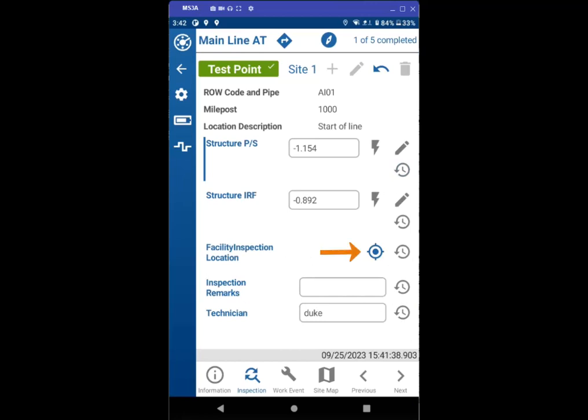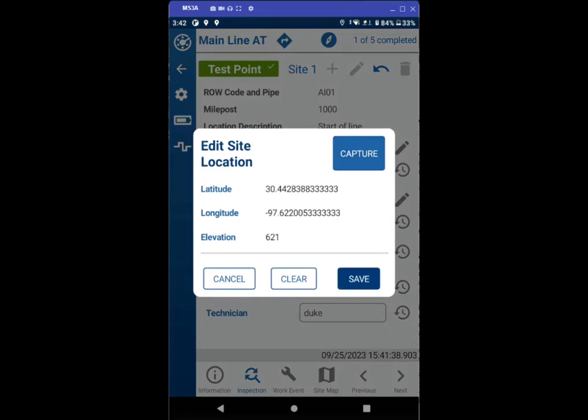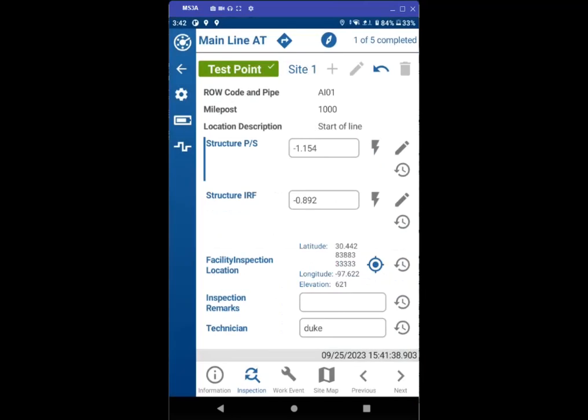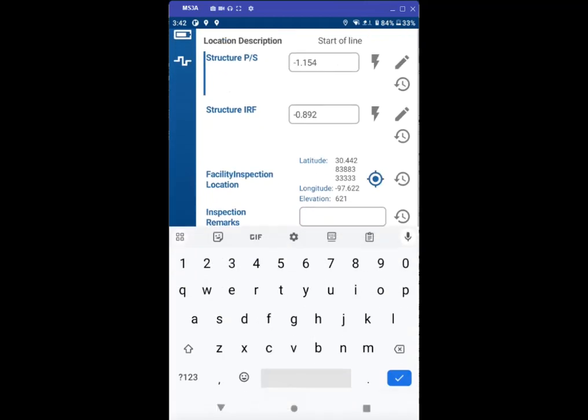I have the option to collect facility inspection location. I hit the icon. I can capture the location that I'm actually taking my readings from. Save that. If I hit the inspection remarks, this opens it up to type in. I'll type in AI training. You also have the option to use the microphone to dictate into the remarks field what you want in there.